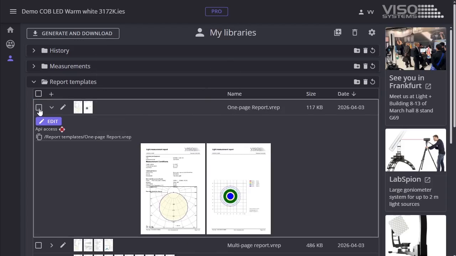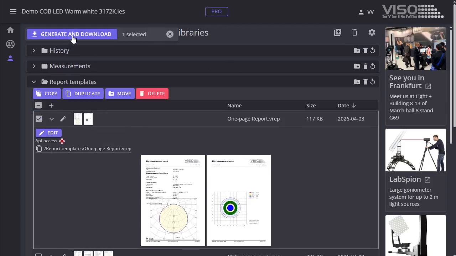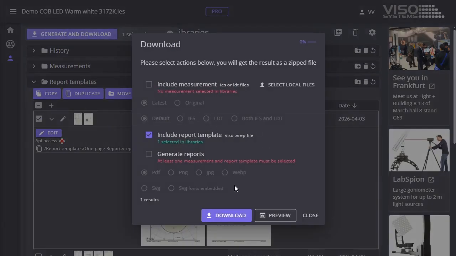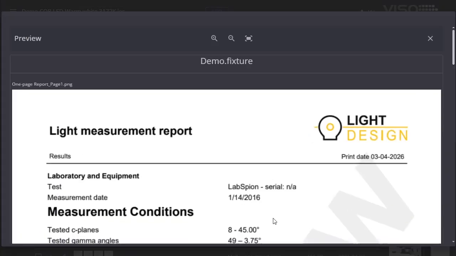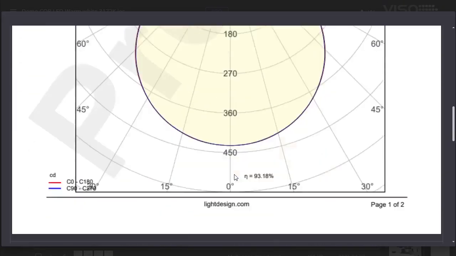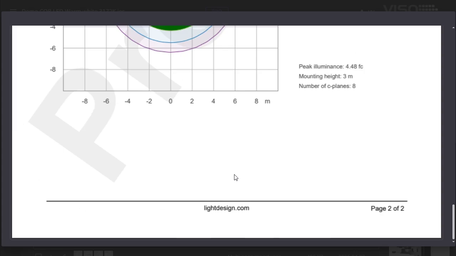And I can actually now go in and select this template. I can even preview it here online. I can just click my preview button, and we can now see how it looks. Here is my new design template.